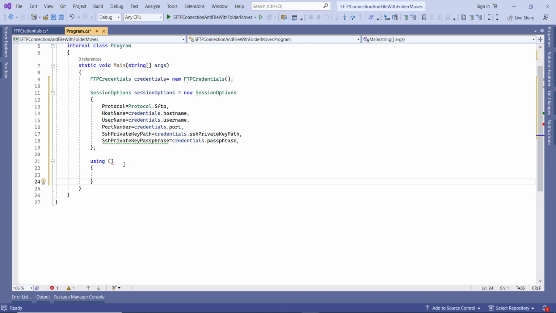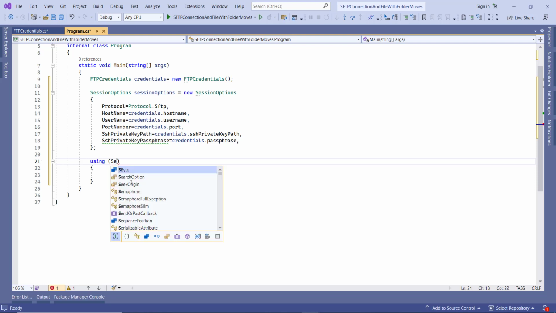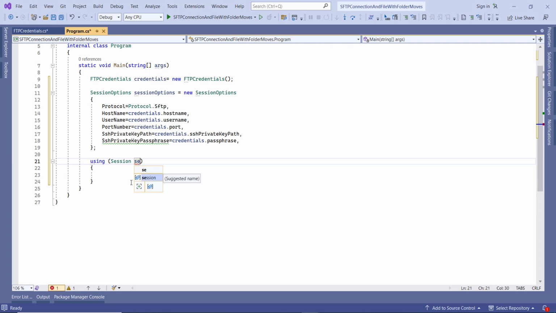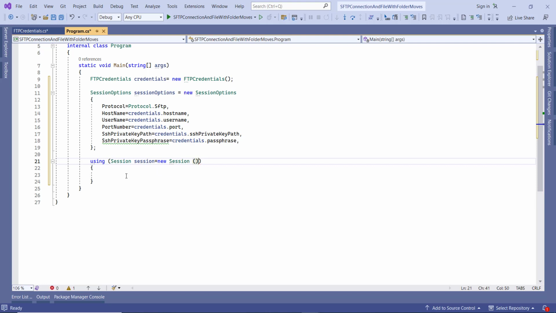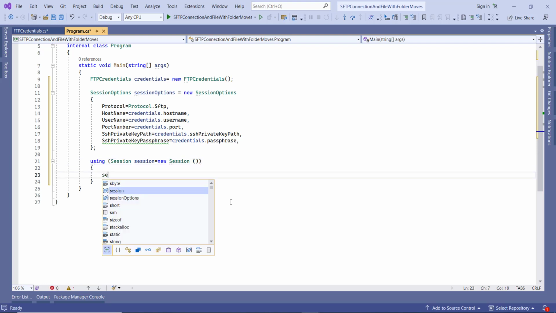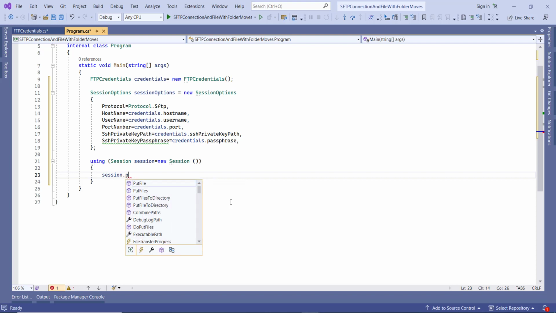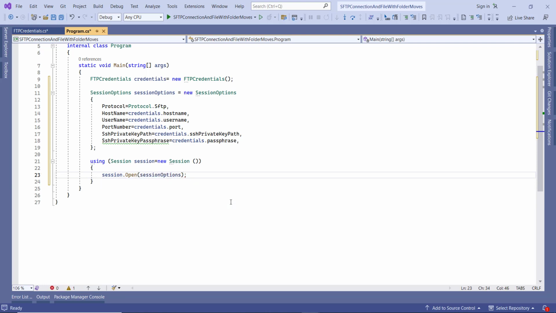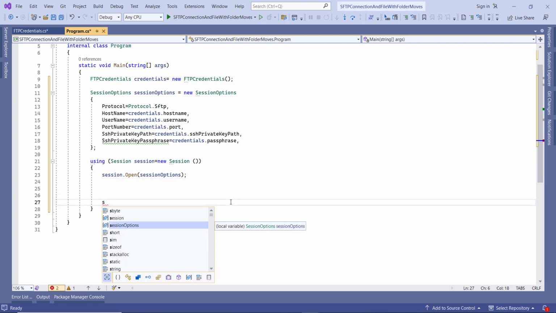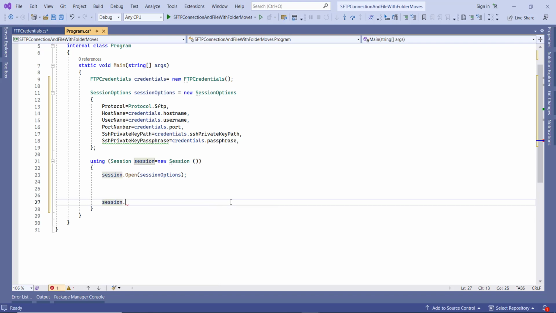Write code for the file move, where session, session dot open with session options, then connection close, session dot close.